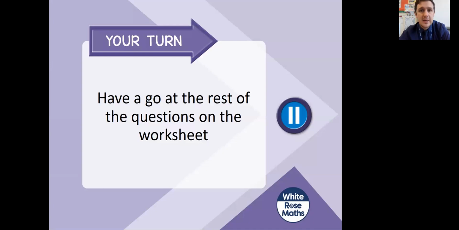Year 4, today is just about discovering area and getting started with it. Okay, so not too much. Have a go at the rest of the worksheet, and I can't wait to see what you've got. If you want a little bit of an extra challenge, why not go and find the area of something at home, see if you can fill something up with squares? Okay, but don't annoy your parents too much. Speak to you later.